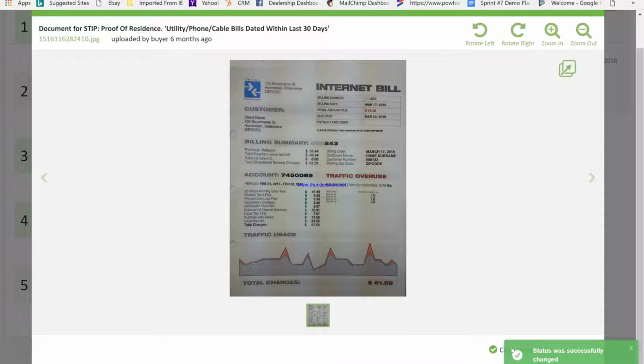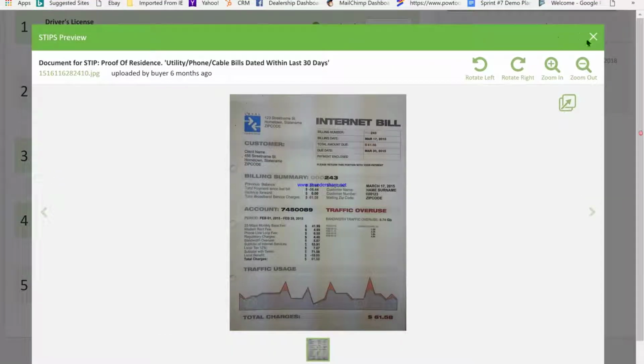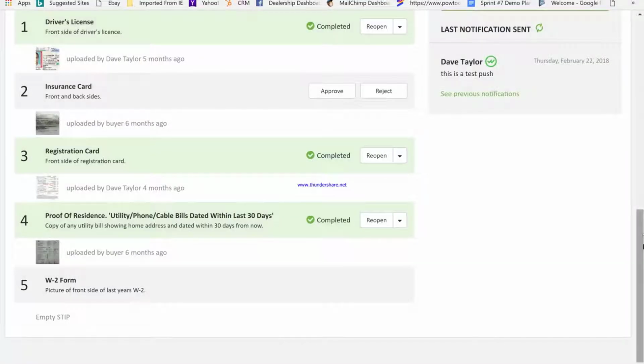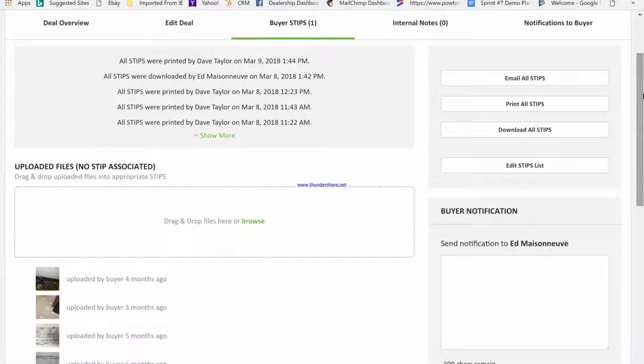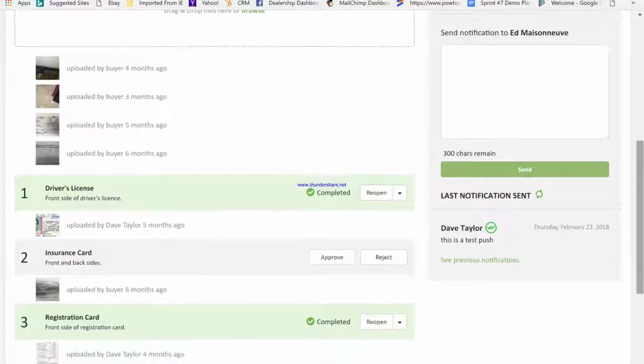Once it's approved, the buyer just received another push notification. And then from here, you can actually print, fax, or email all the STIPs directly to the bank. So this is another tips and tricks video.